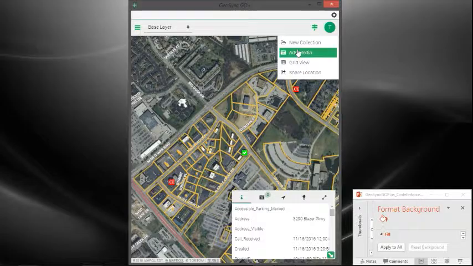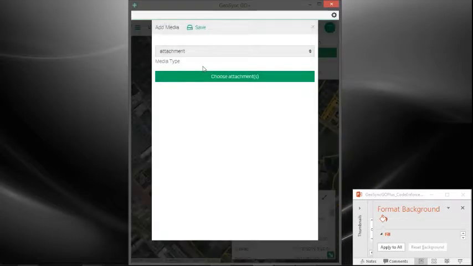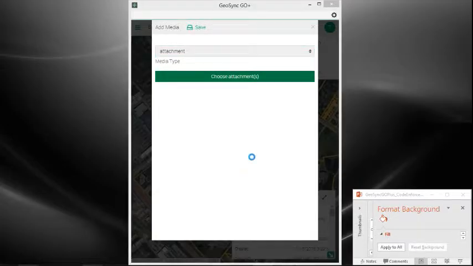I can select it and add media. In this case, I'm working from a laptop, so the only option I have is to choose attachments. If I am on a phone or a tablet where the camera can be activated, you would have the option of capturing the photo. So basically, you select capture, you take the photo, and it links everything up automatically. You don't have to go search for it. But in this case, I have to choose my attachment.